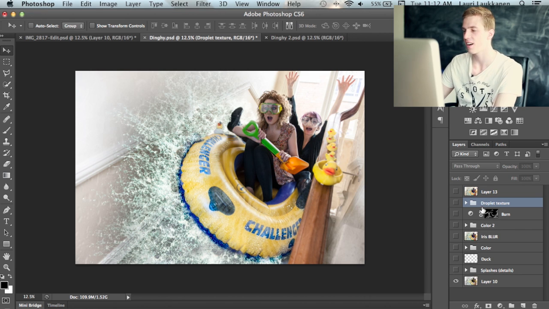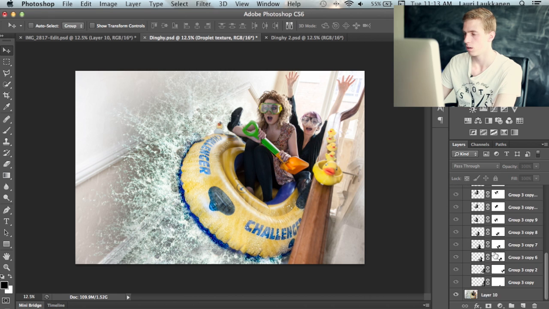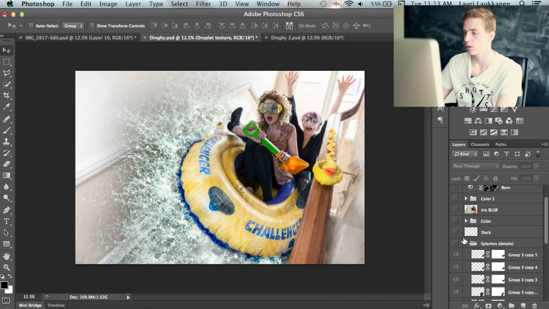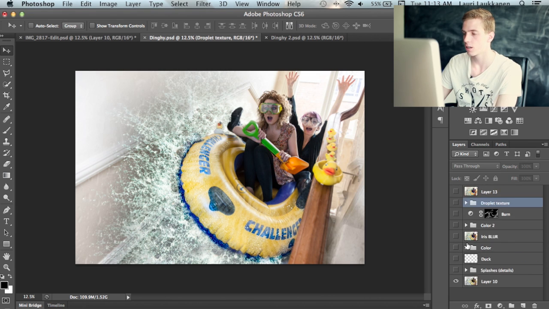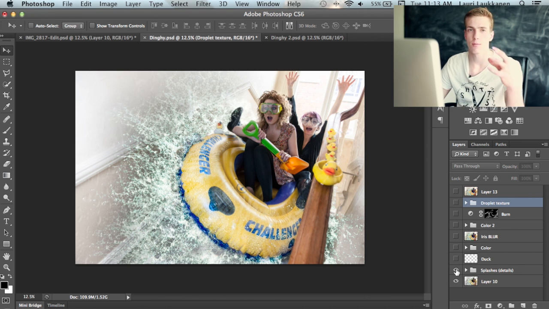So what we have here now is I did some more detailed stuff with the water, as well as started coloring the image. So here we have some splashes. I can show you quite a large amount of splashes in this folder, and they're just some little details. Like if you look at the shoe here now, when I turn this folder on and off, you'll see I added some small splashes on top of the boot just to make it look a bit more realistic again.